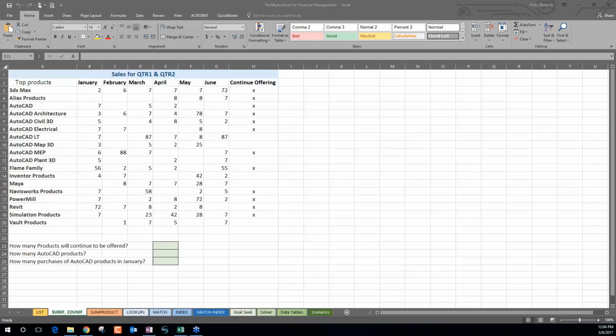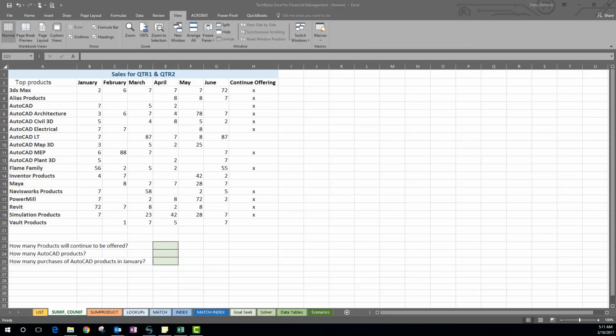Great, thanks, Bill. Today we're going to take a look at some things that may be helpful as you are working on financial spreadsheets. These are just a small sampling of the tools that are out there in Excel for you. So hopefully we'll have something here that's of some value for you today. So first we're going to take a look at COUNTIF. And COUNTIF is going to give you a result based on a certain criterion, typically answering questions. So the first one is going to be how many products will continue to be offered.